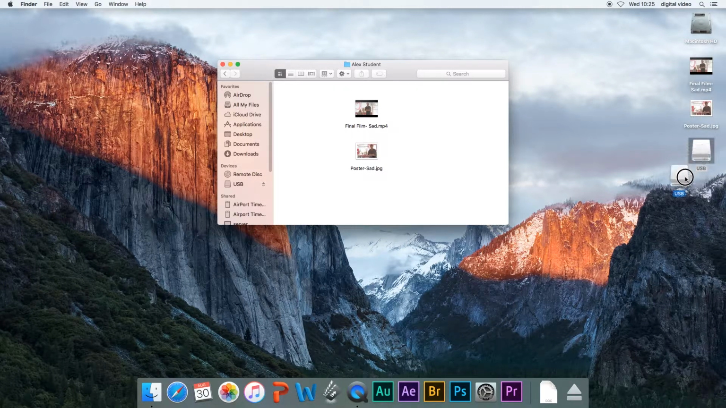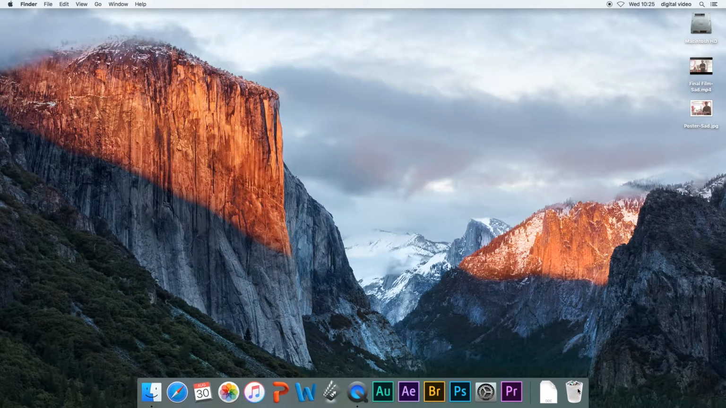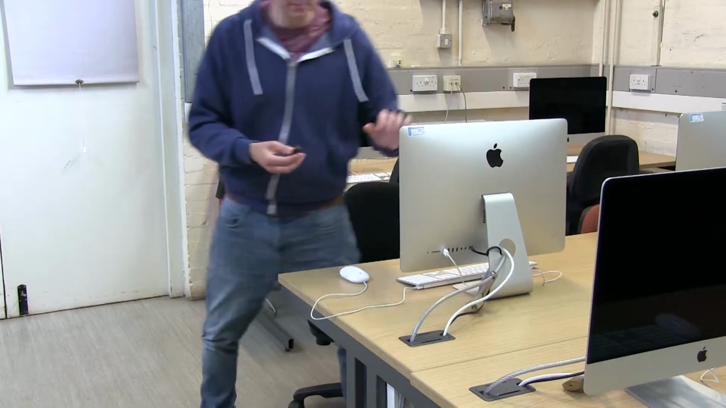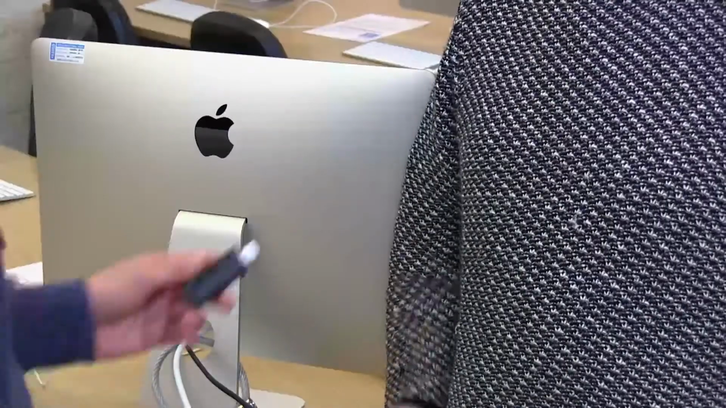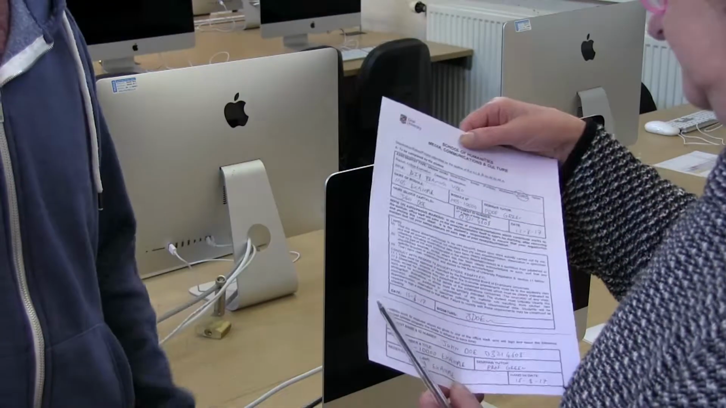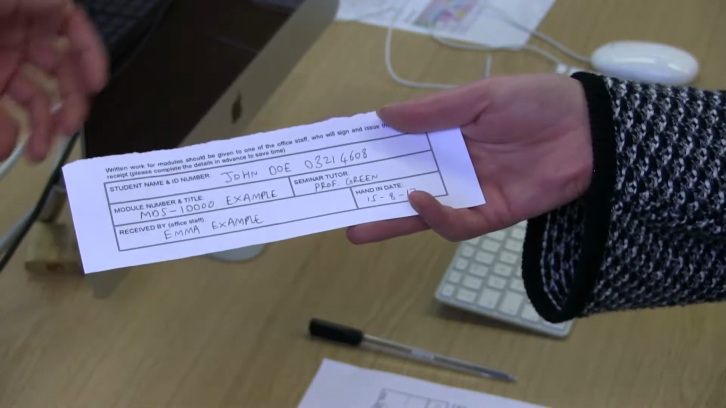Once copied across, remember to safely eject your device. You can now remove your USB device and hand it in to your module tutor. Remember to complete and sign the declaration form and obtain a receipt.